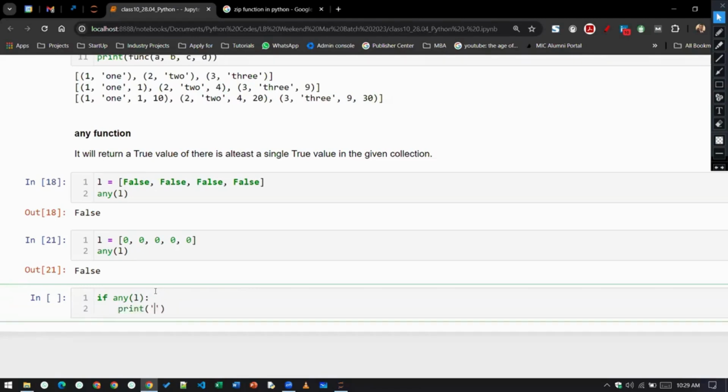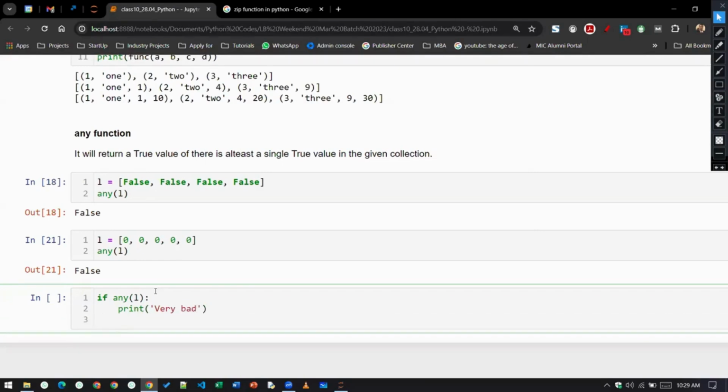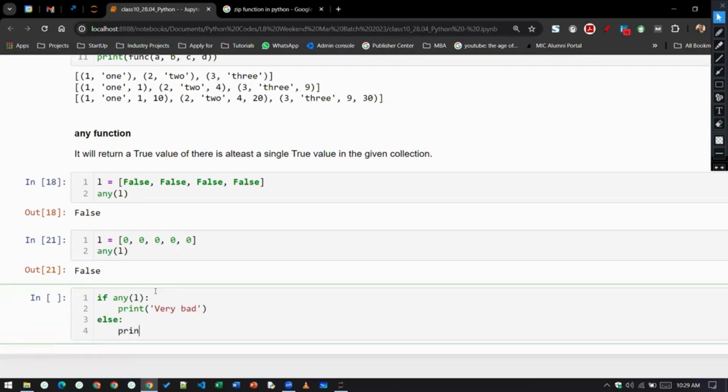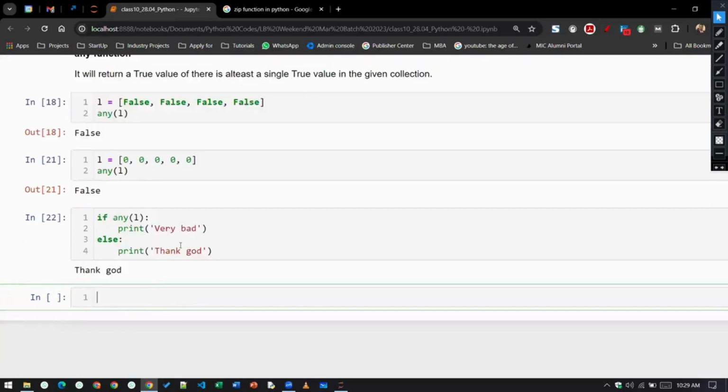Print very bad, else print thank God. See, it is going to print thank God. That is the case in case of any.